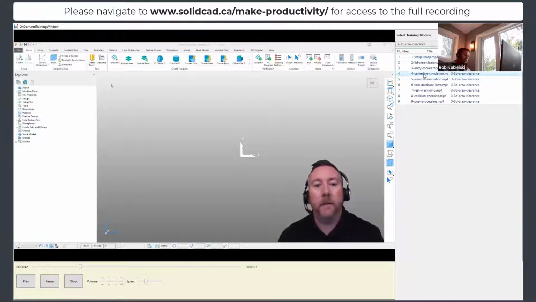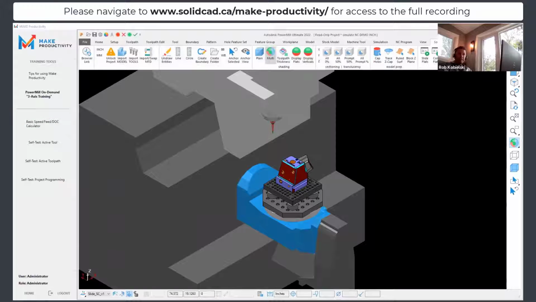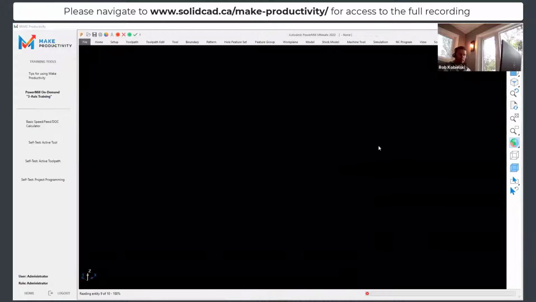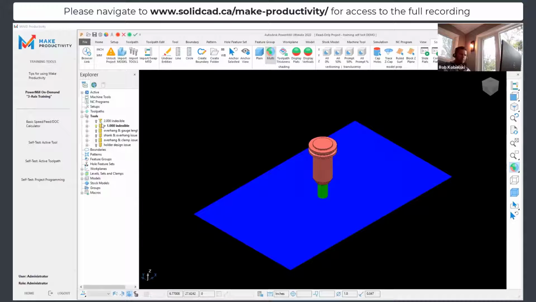If you want, it doesn't have to tie up a seat of Power Mill, but if you want to pair it with a seat of Power Mill, that is definitely a good suggestion, because it comes along with some interactive training tools as well. And I'm just going to touch on this one real quick, because I know we want to get to our question and answer period as soon as possible.